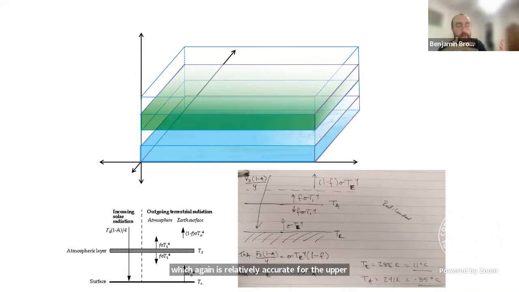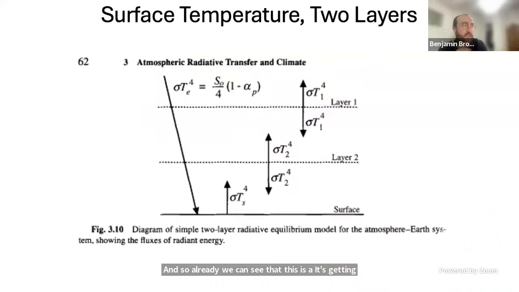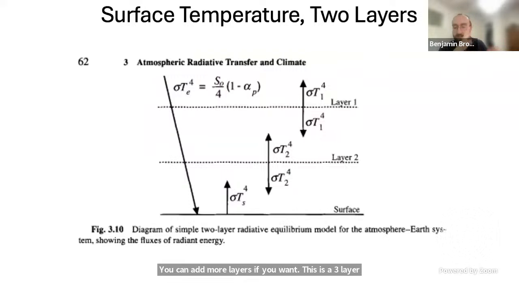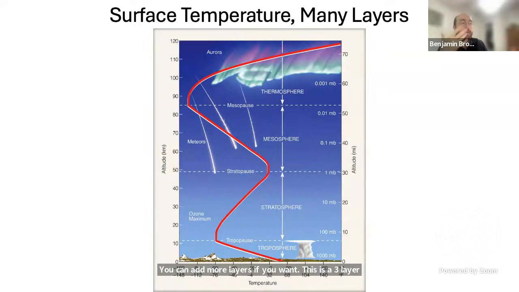So already we can see it's getting complicated even at this 2-layer scale. You can add more layers if you want. This is a 3-layer, or a surface and 2-layer, example, and you can run all the math. But ultimately, if you add all the layers, you get the atmosphere that we know, which looks like this. And just briefly, to understand what this is, there are multiple layers in the atmosphere. We all live in the bottom. Can you see my mouse on the screen?